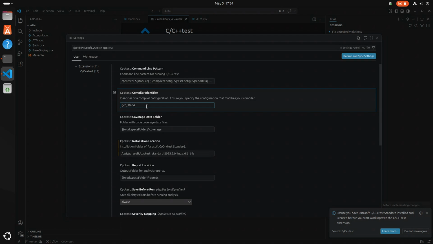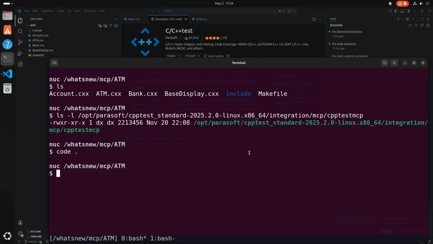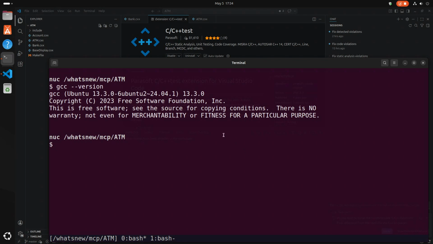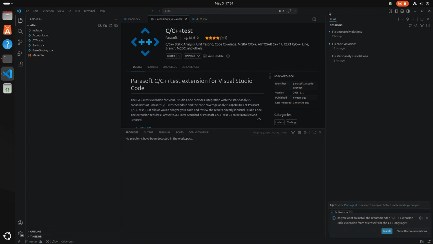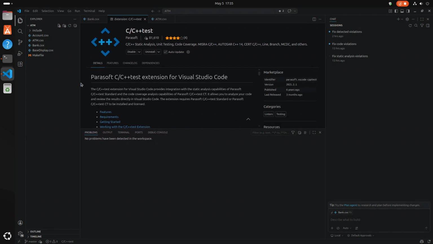And then the compiler family, I need to adjust to 13 because I have GCC 13. If I open the command line and see, I have GCC 13, and it has to match with a GCC 13 compiler family. Next, since the Parasoft has a bundled MCP, I'll need to register it here.